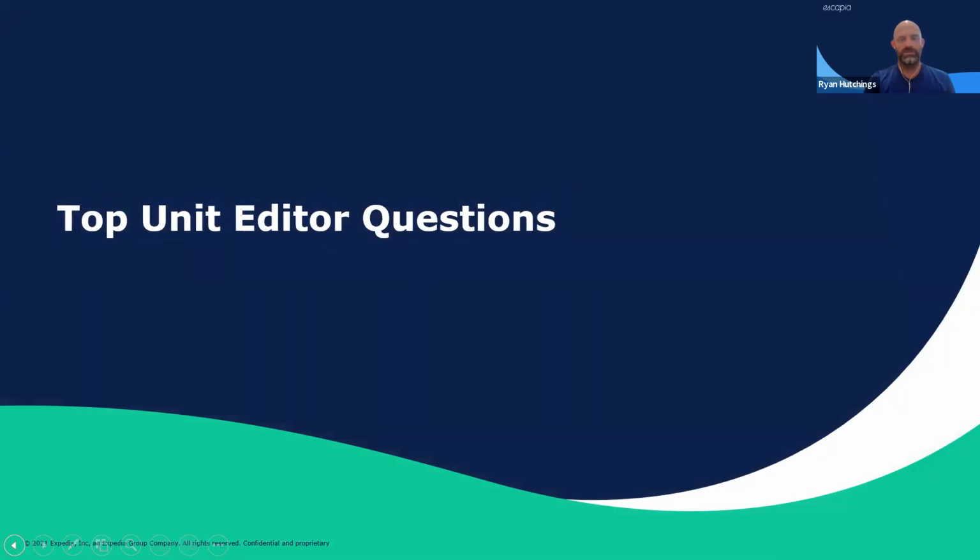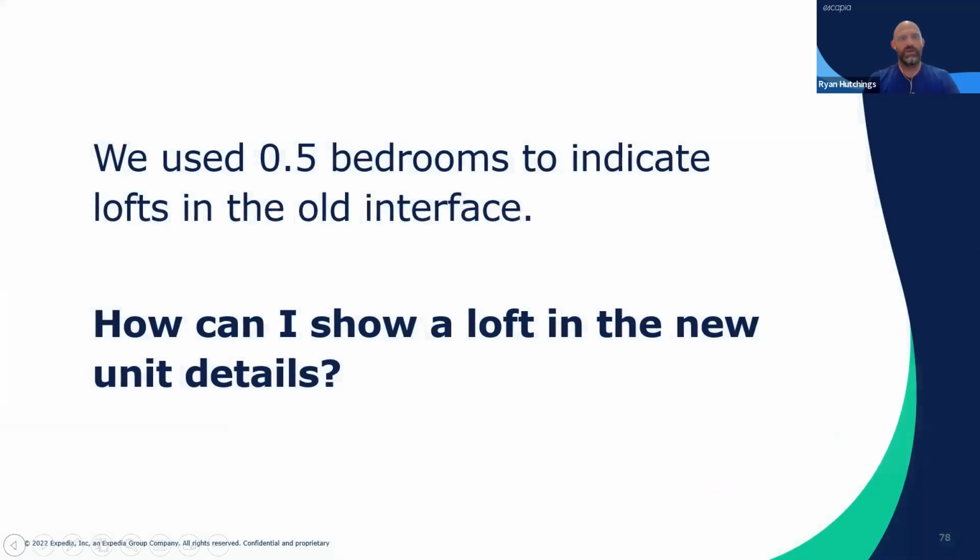And now we'll go into unit editor. I will be filling in on some of these questions about the new unit editor. I believe we have one. The question was around half bedrooms. We use half bedrooms or 0.5 to indicate lofts in the old interface. That's how you used to do it. How can I show a loft in the new unit details?